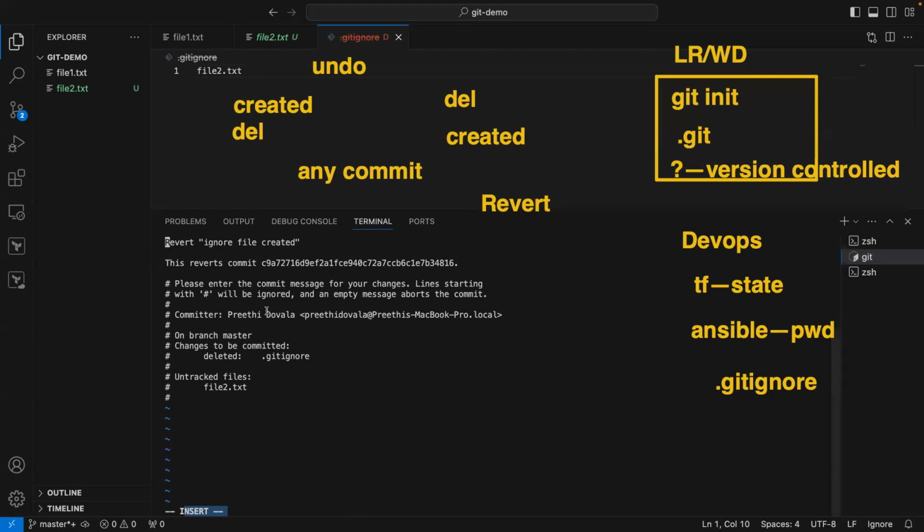This is for people who are new to this editor. Escape I means it will go to insert mode. Then you can edit this message. This is nothing but commit message. Ignore file. I want to put it as reverted. This becomes the commit message.